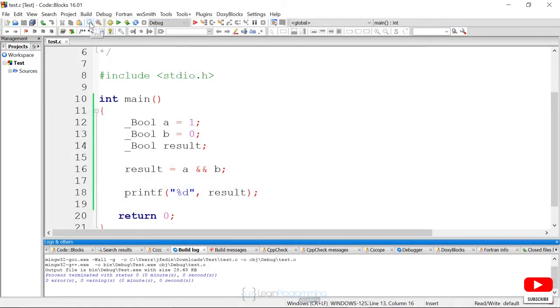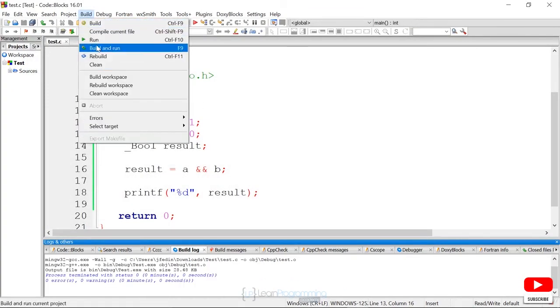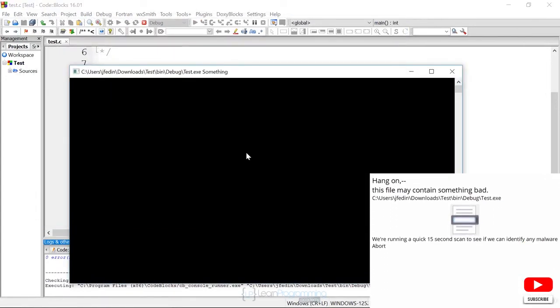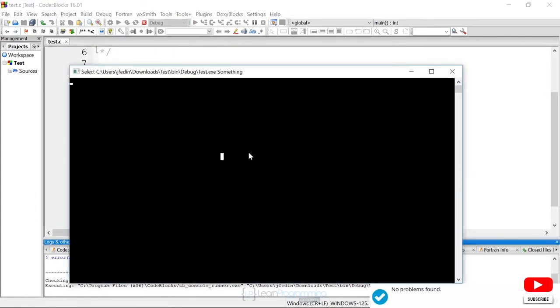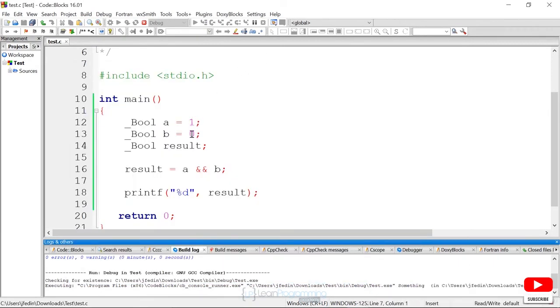So if I build this and I run it, you're going to see that the result is 0 because it's false. So either one, if I changed A or B to 0, which means false, the result would be false because both A and B have to be true.